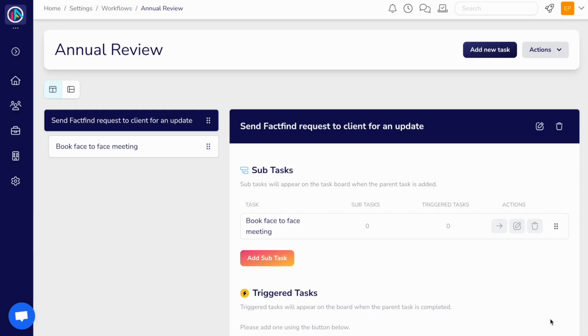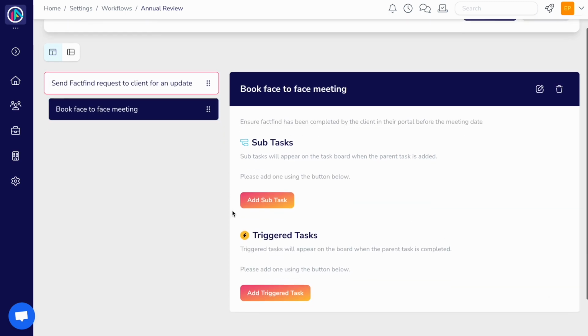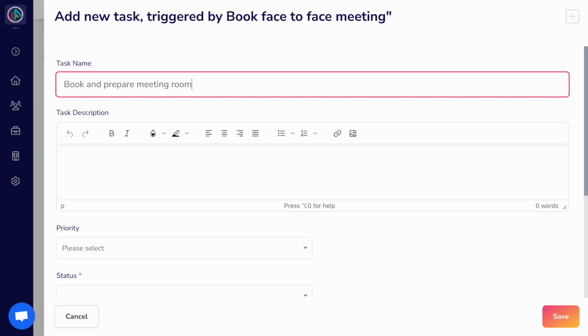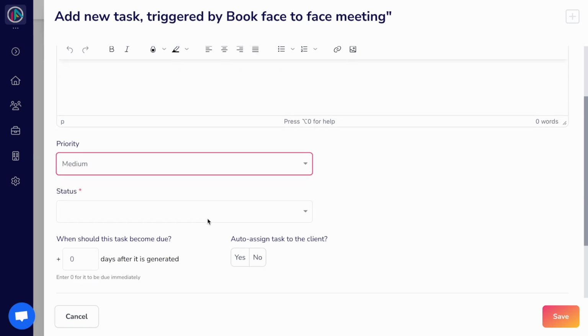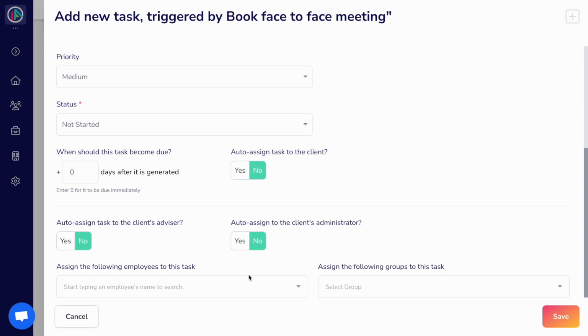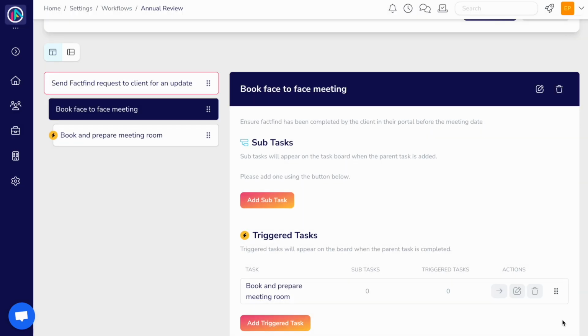To this subtask, we will now create a triggered task. A triggered task will only show on the employee's task list once the parent task has been marked as complete. Here we will add Book and prepare the meeting room. Fill out the usual details, assign it to the employee required, and hit Save. You will see that the triggered task in the workflow has a lightning symbol next to it, indicating that it will only be visible once the previous task is complete.